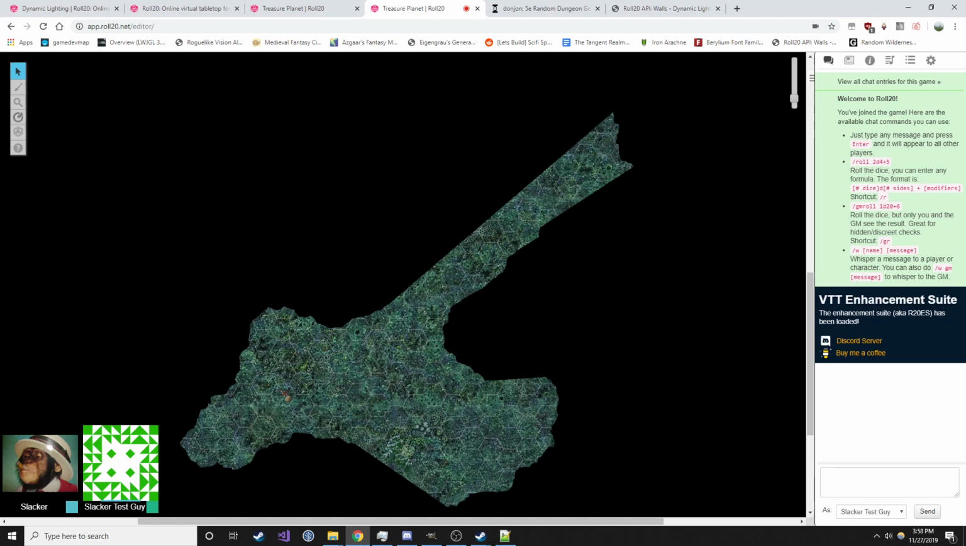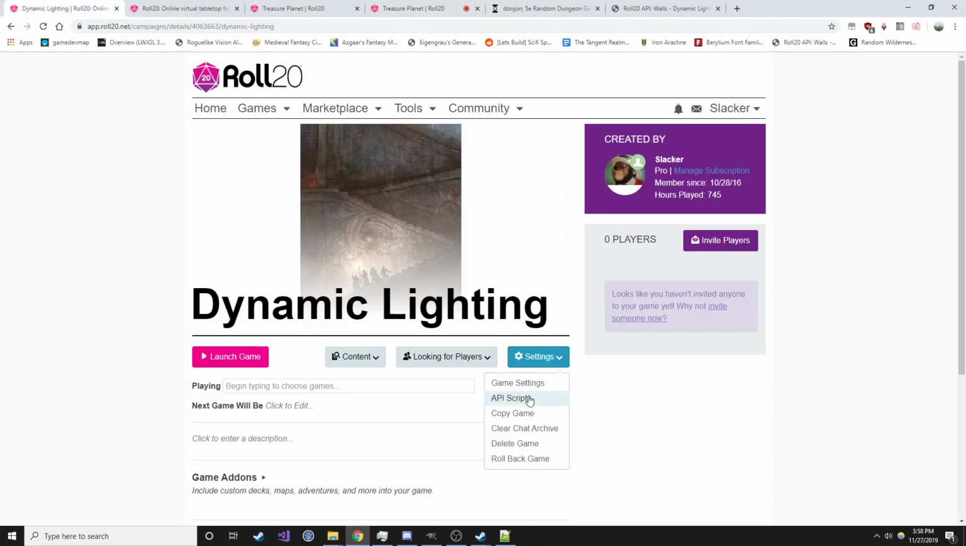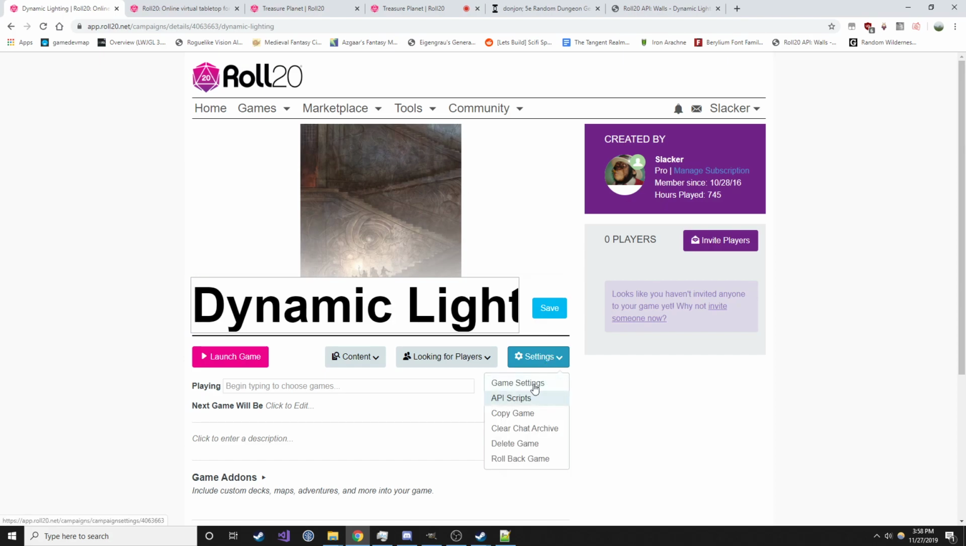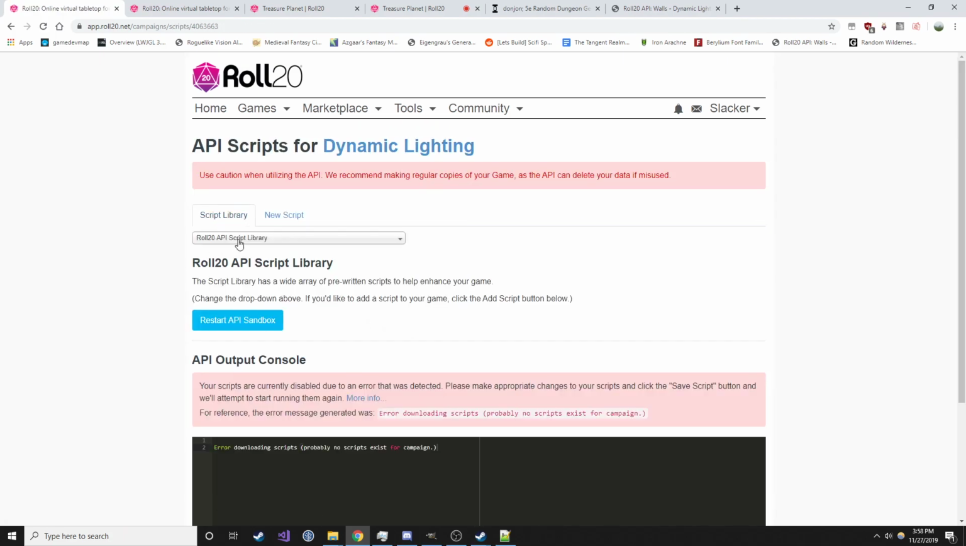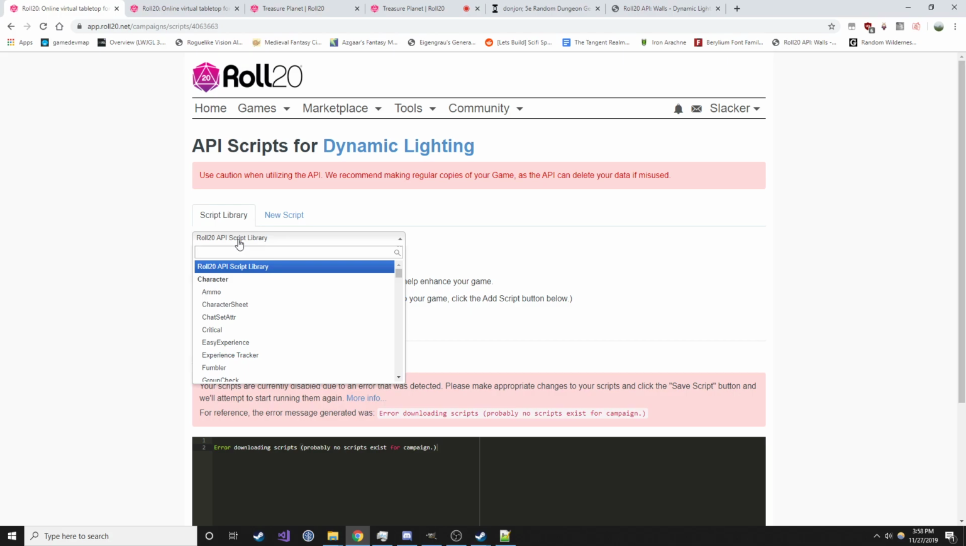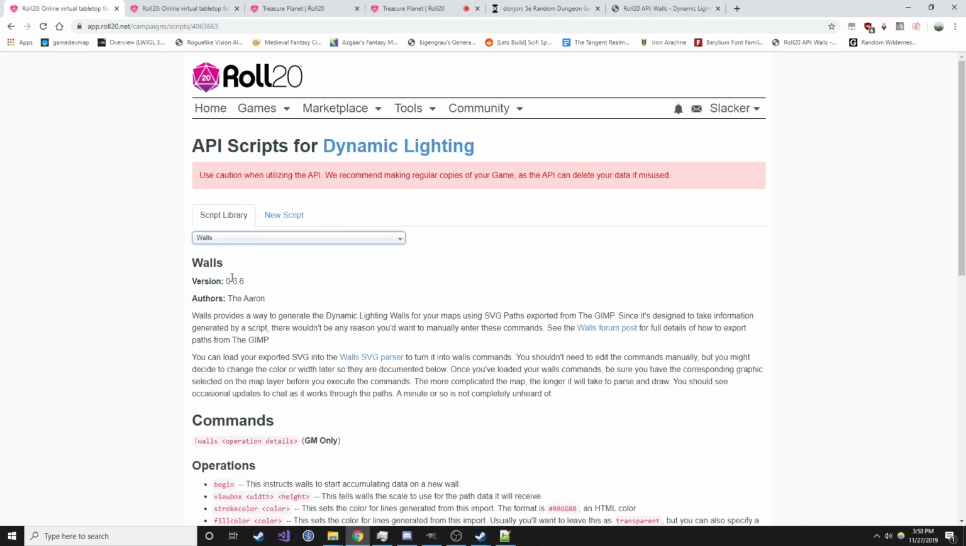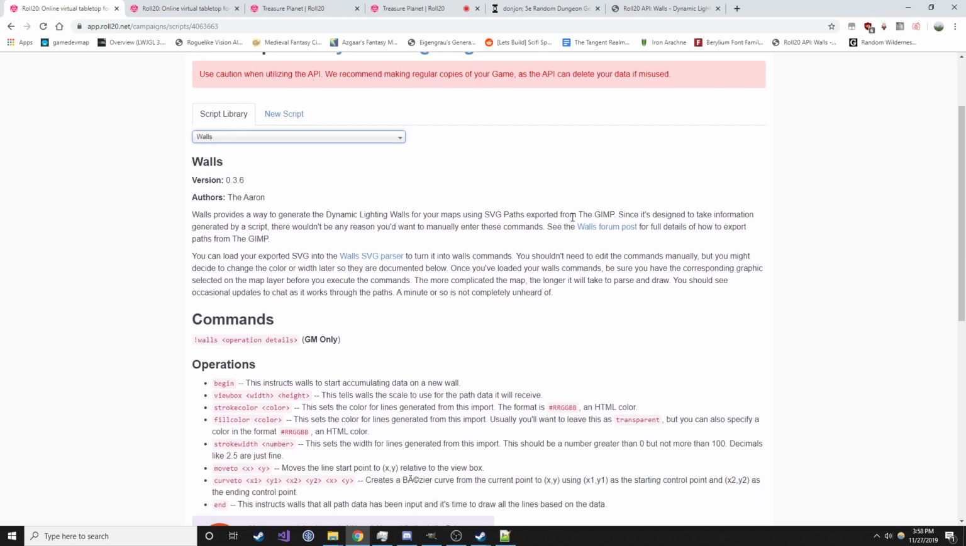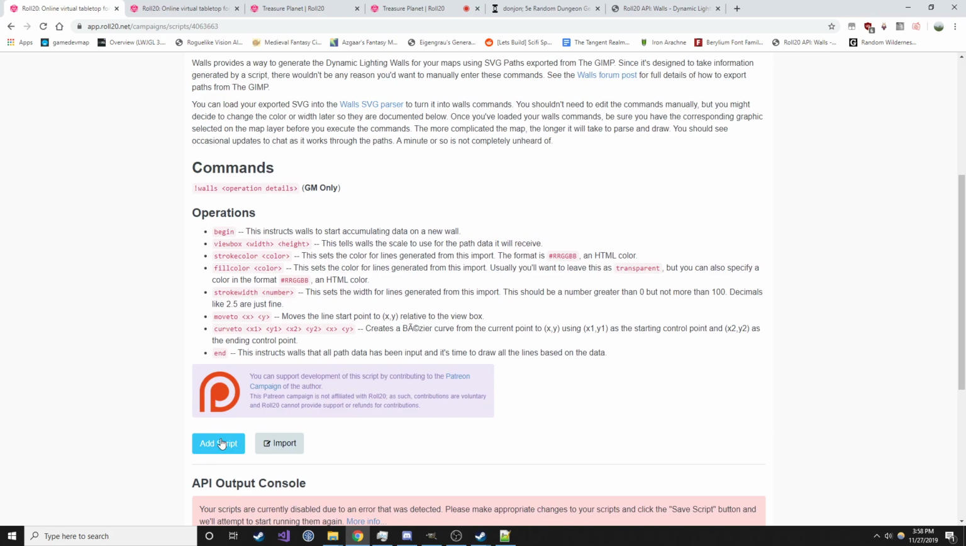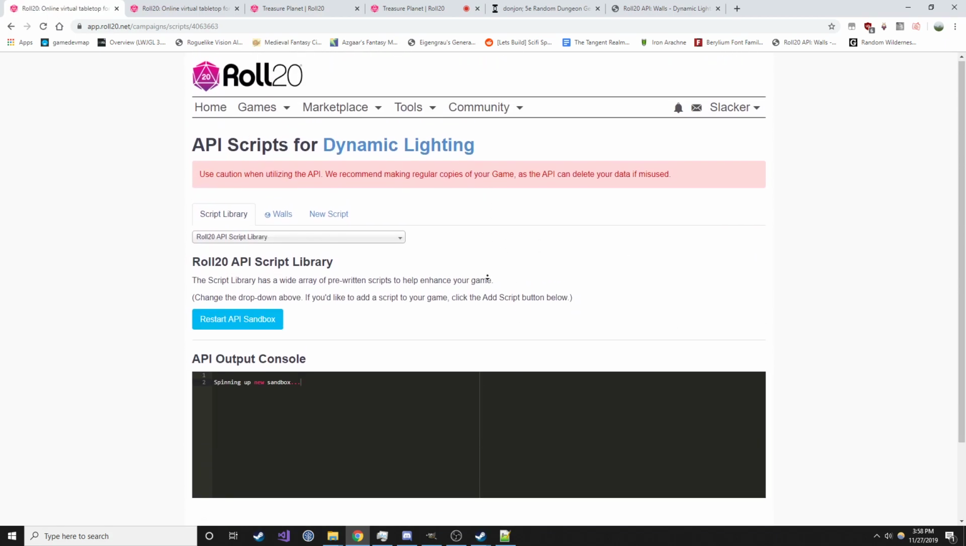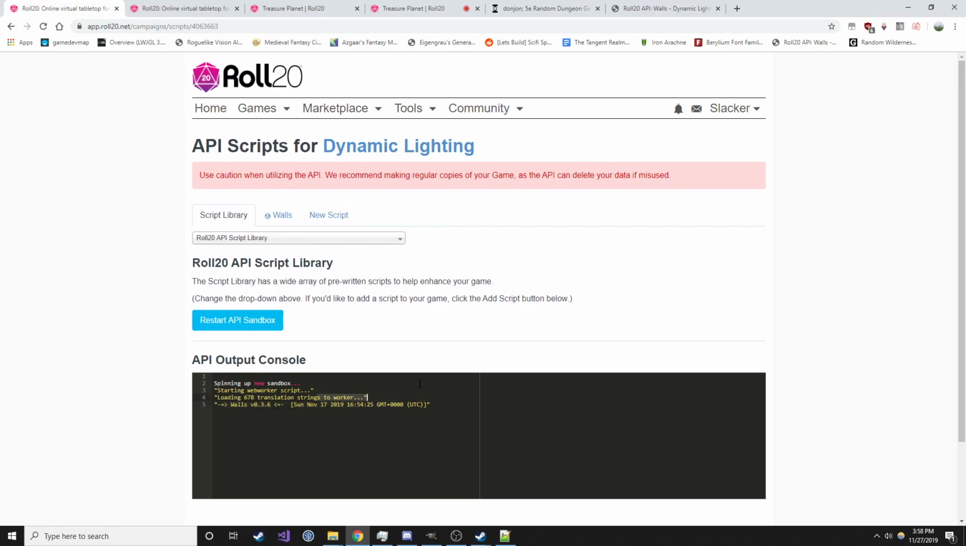And last thing that you'll need, and the first step that we'll do, is the API script walls. So to install the API script, there's a ton of scripts for Roll20. I recommend you look through them and find ones that are suitable for your game. But to access them, you just go to settings here on your game page, go down to API scripts, and right here we'll type in walls, click on that. So it tells you a bunch of info on it. You can feel free to read through that as you follow along. So walls has been installed.